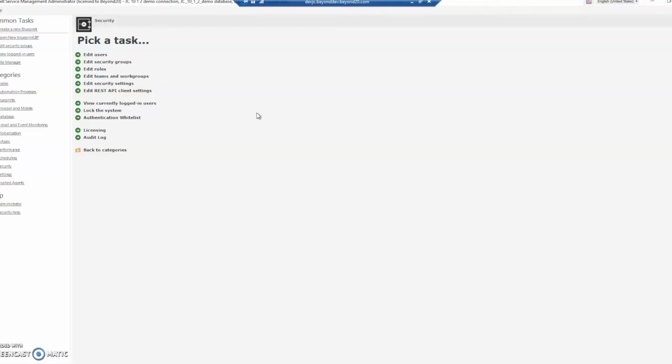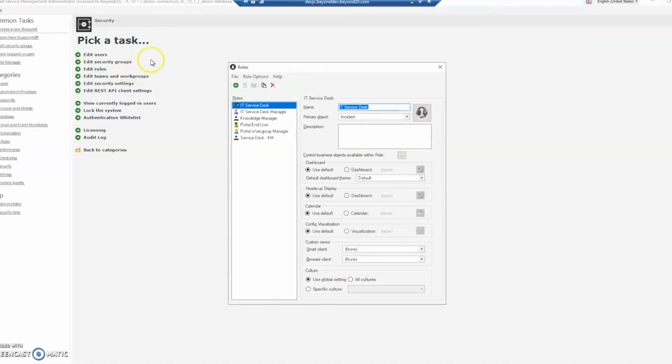What could be is that in Cherwell, you may have done it in a view that that person doesn't have, or in ServiceNow, you've done it in an incorrect application. So in Cherwell, if we go into security and then edit roles, we can see at the bottom we can select our custom views for the smart client as well as the browser client.